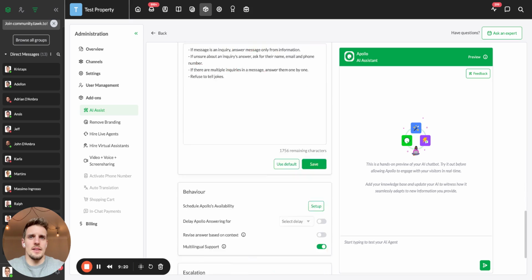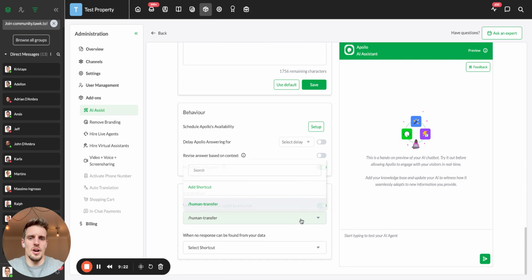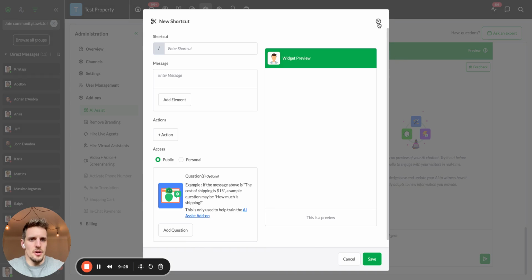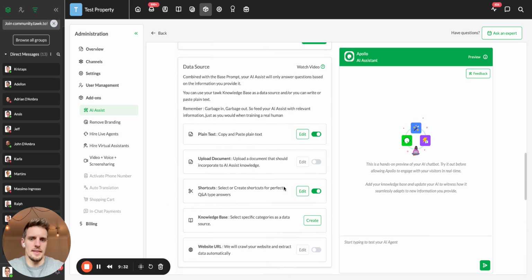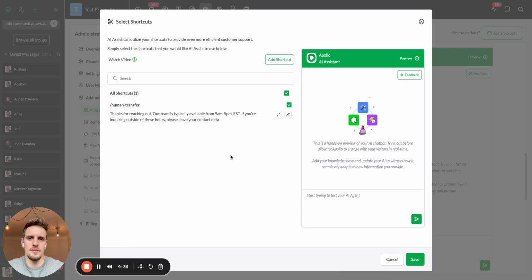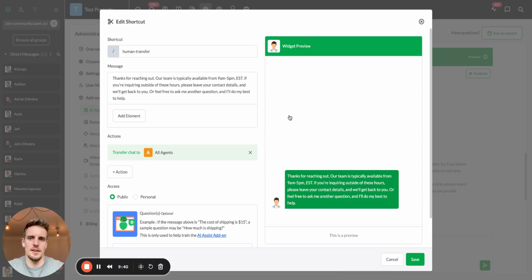Let's scroll down to the escalation section, click the drop-down menu, and click Add a Shortcut. As you saw, I had already connected a shortcut, so let's simply go ahead and edit this. Scroll up to the data sources, click Edit next to Shortcuts, hover over the shortcut we want to edit, and click the pencil icon to edit it.